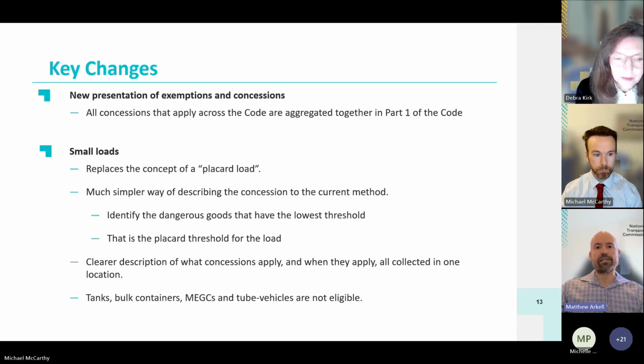Another thing that we've made clear here is if your vehicle has placards on it, it's not eligible for the small loads concession. If you've got placards on the vehicle, you need to do everything that is required for that vehicle by the code. The concessions that are provided in the small loads section can't be used. We expect that most transporters will choose not to placard vehicles that are well within the small loads thresholds, and that largely boils down to cost of compliance. But we feel that this is a clearer way of setting it out.